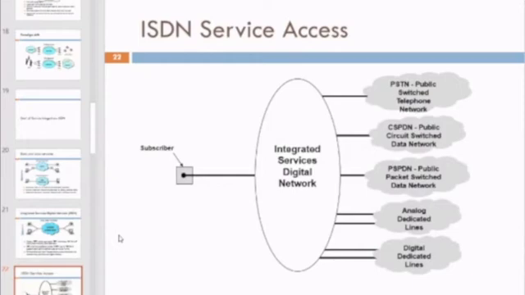So what are the different ISDN service access mechanisms? We have different service access mechanisms. First one is the PSTN network. As you know, this was the original network, which supported only voice services. Then the other is CSPDN, circuit switch type PDN, packet data network. And the other is PSPDN. This is a packet switch data network, and analog dedicated lines and digital dedicated lines. All these are included within ISDN service access mechanisms.